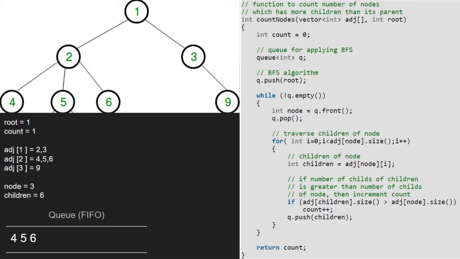The adjacency list of 3 has only one element, so the for loop will run once and children will be 9. As the list of 9 has no elements, the if condition is not satisfied and we enqueue 9 into the queue. We continue with the while loop and one by one, we dequeue nodes from the queue. Since all nodes in the queue have no children, we don't iterate in the for loop. Finally, the queue becomes empty and we break out of the while loop and return count, which is 1. Hence, there is only one node with more children than its parent.